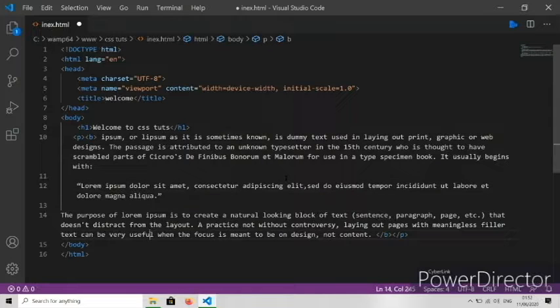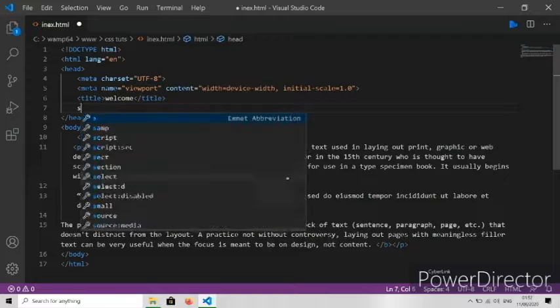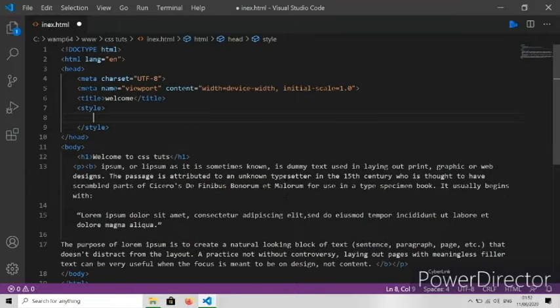So we have completed the inline CSS knowledge. Now we will do the in HTML CSS. In HTML CSS is nothing but the type of CSS where we use the style tag, the HTML tag, for the CSS in the head tag. Inside the head tag we use the style tag like this.